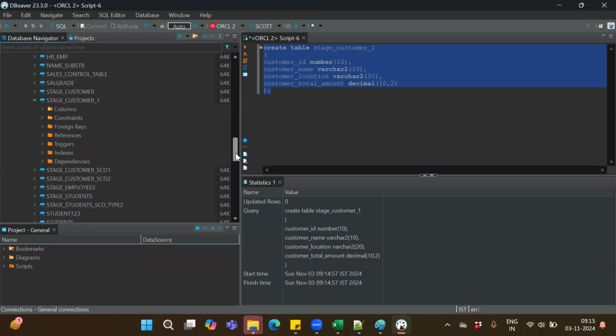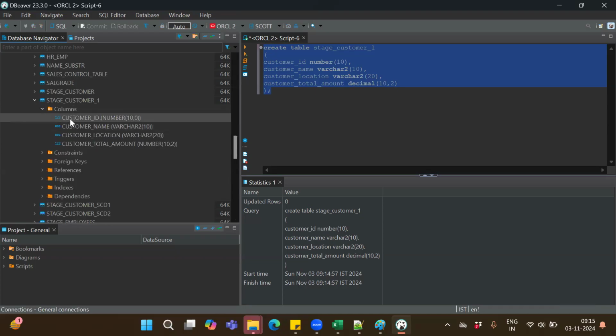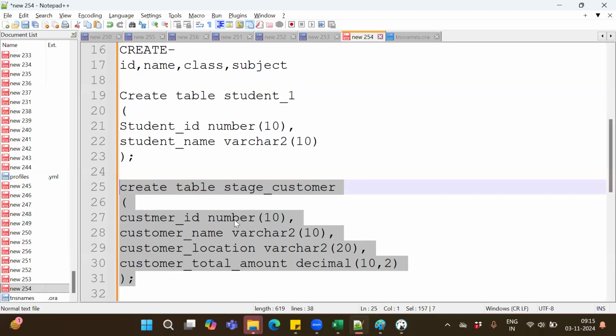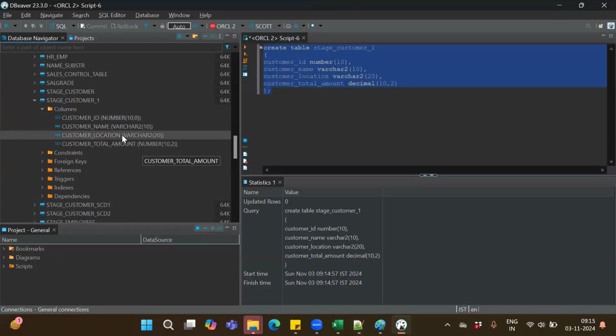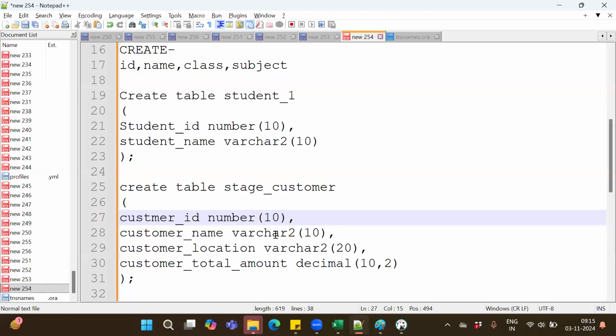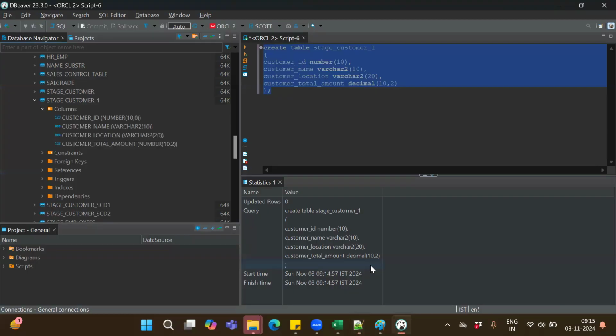Expand this one, and when you expand and see: customer ID number 10, customer name varchar 10, customer location varchar 20, customer total amount decimal 10. See, the same numbers. Like this, it got created. So this is how we need to practice.